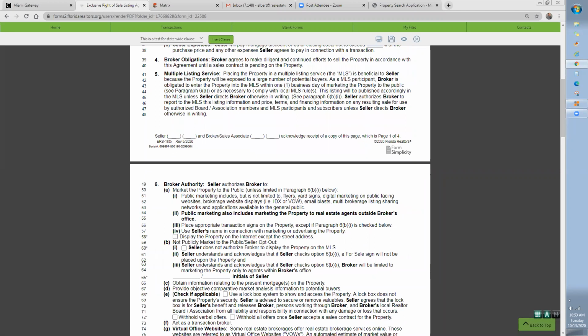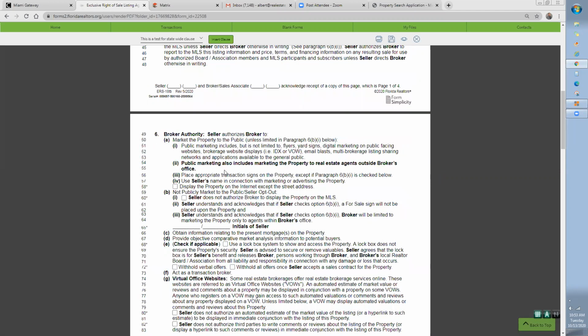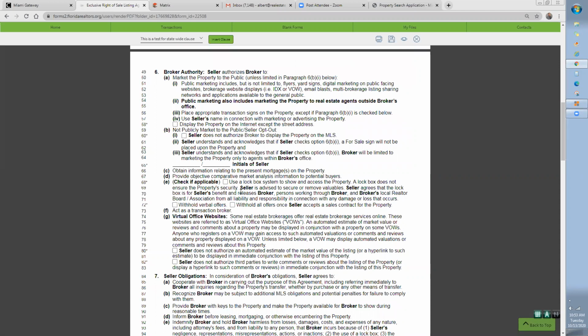Broker authority, okay? Seller authorizes broker to, this is what the broker is allowed to do with the property. Market the property to the public, okay? Put it on the MLS, and it goes on Zillow and Realtor.com and all those other websites, okay? Public marketing also includes marketing property to real estate agents outside the broker's office, which basically means putting it in the MLS, right? Place appropriate transaction sites on the property, unless the client doesn't want to. If it's for sale and we ask the client, hey, can we put a for sale sign in front of your house? And he says yes, perfect, we can do that. If he says no, we cannot do that.